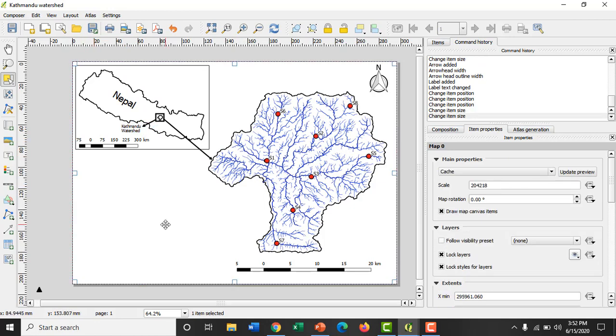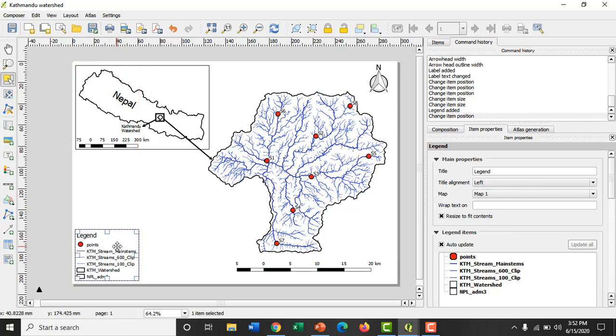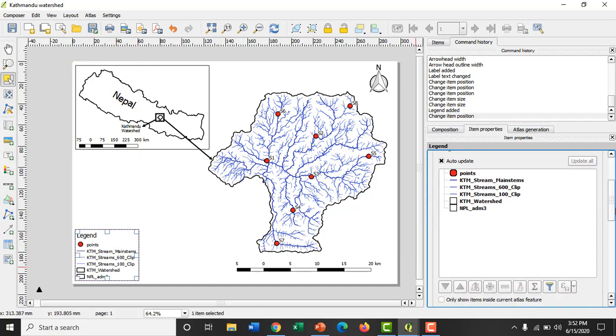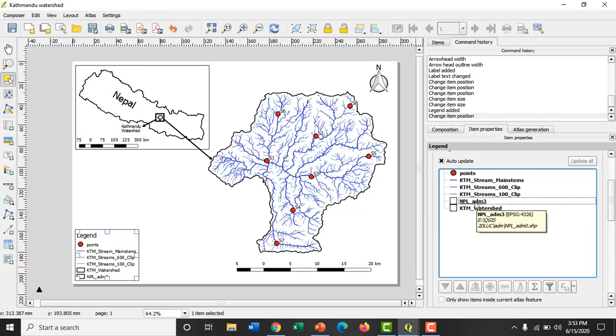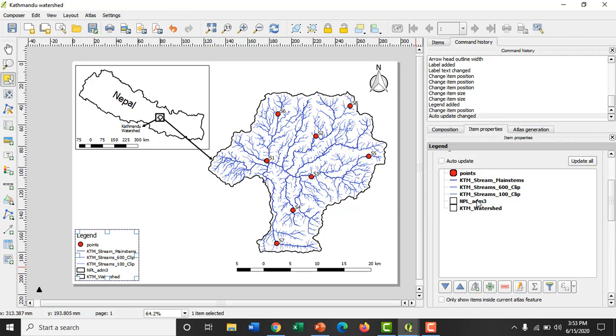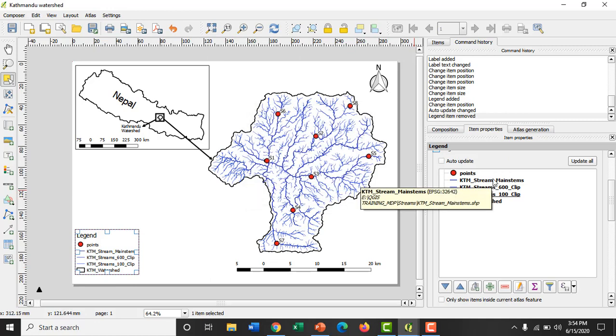Another important thing in your map is legend. So let's add legend from here. Add new legend and place here. We can also reorder them like this. We don't need Nepal in our legend, so let's remove it. For that, we need to stop the auto update and untick here. Then we should select Nepal and click on minus. And if we wish to add it, then we can add from here like this. And we can change the names by double clicking.